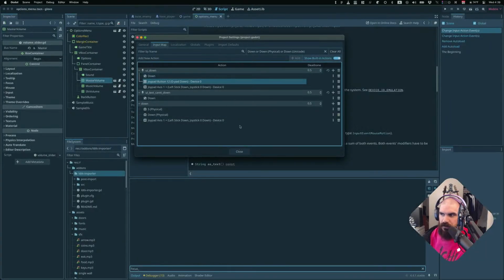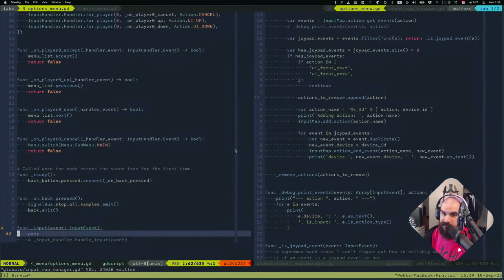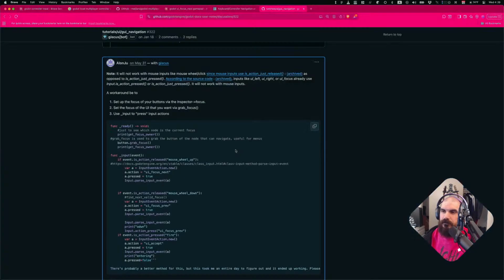This is tricky. So the problem is that up and down work for some reason, but I don't know why they work. So that might be some special case scenario.